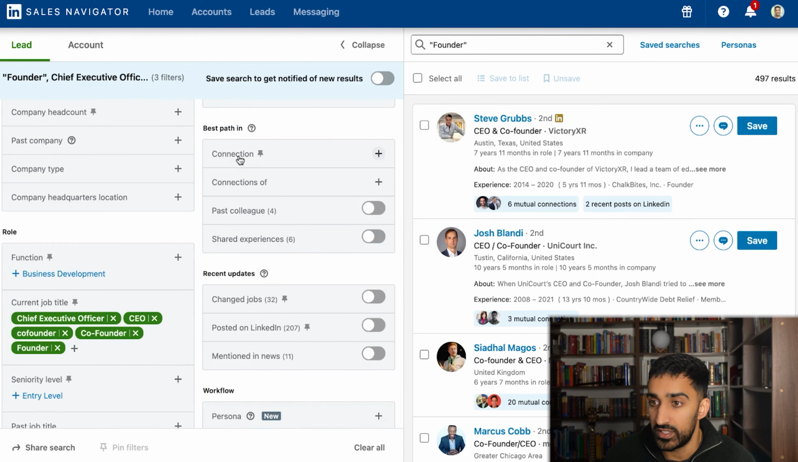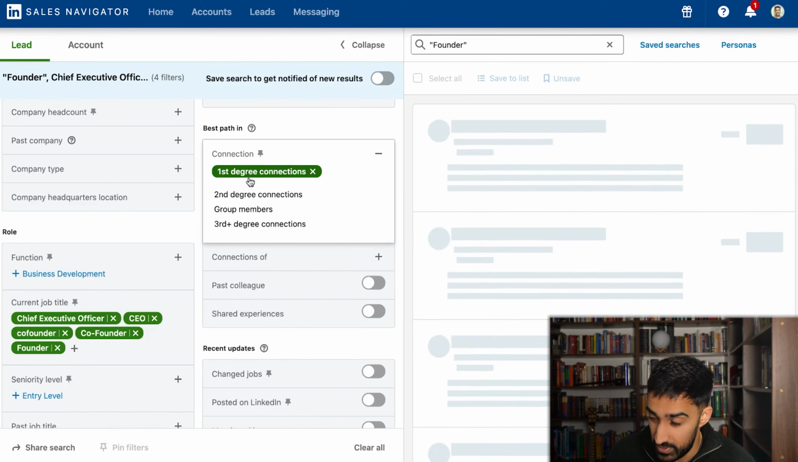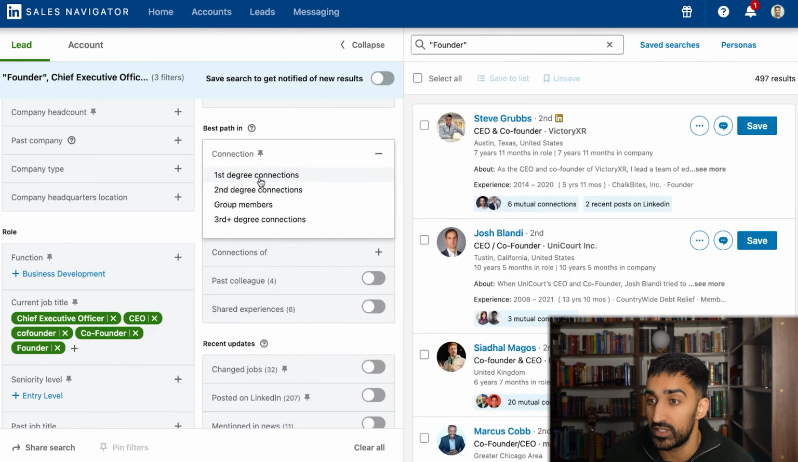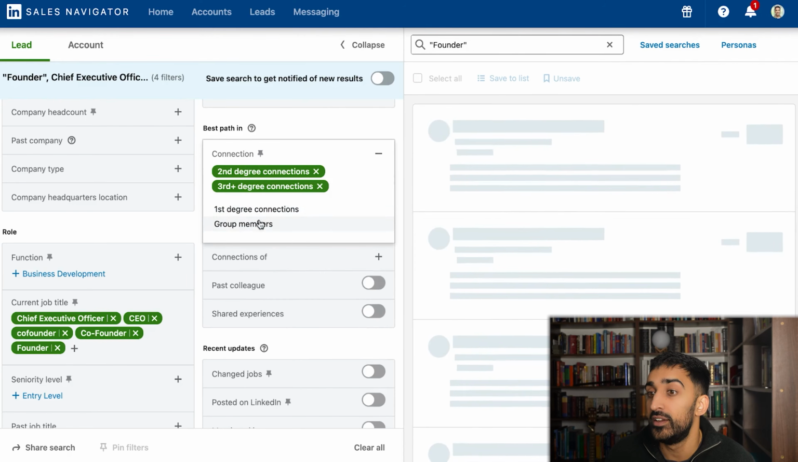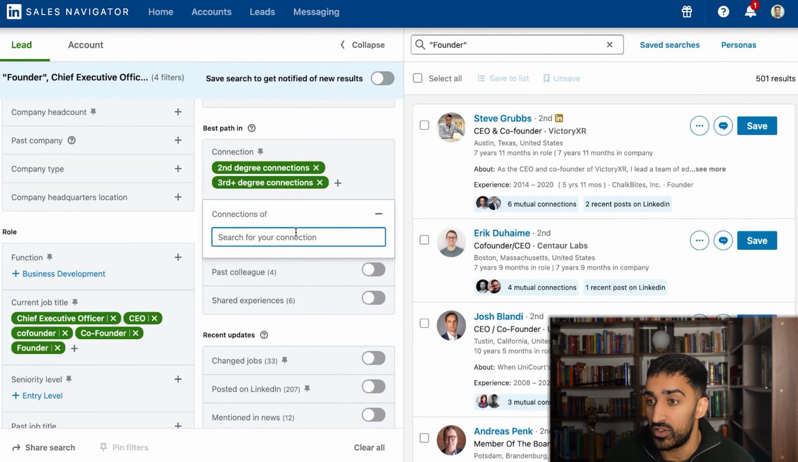Best connection path. Now, this is interesting. If you look at first connections, these are people I'm connected with, so I can't really outreach them. Technically, I should be looking at secondary and third degree connections, like these people I'm going to outreach to, and then connections of. So this is a really clever hack.